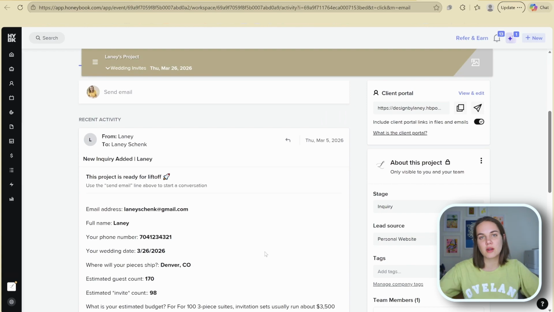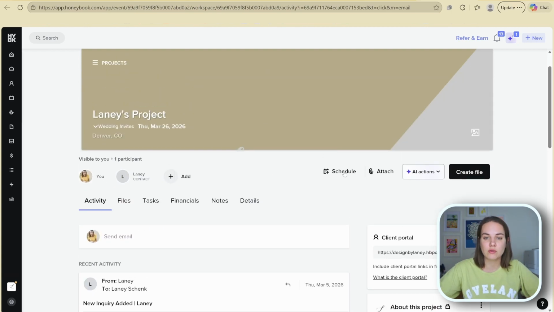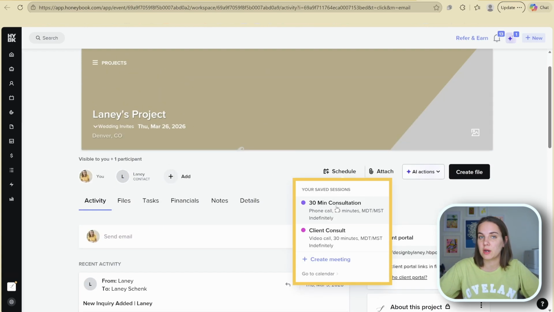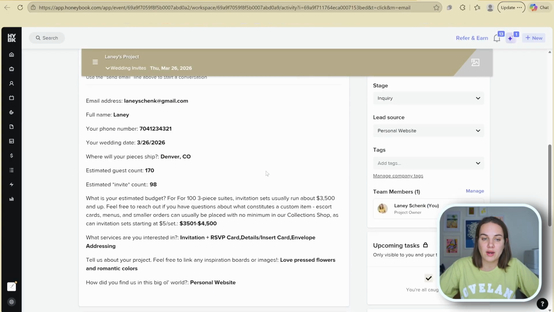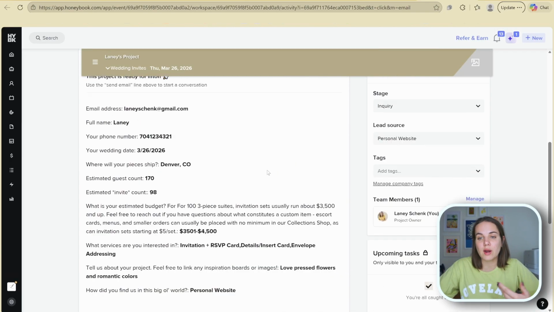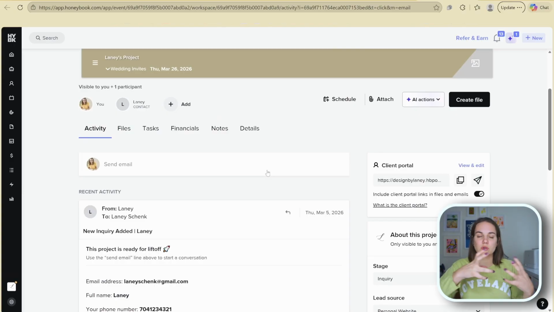So from there, there's a lot of different steps that you might want to take. You could, for instance, schedule a 30-minute consultation with them. You could send this scheduler that you have set up with your availability, and it will automatically send to them to schedule. You also could go ahead and send them a preliminary proposal or any combination of proposal, invoice, contract, services, pricing guide, that kind of stuff. So let me show you what I do.